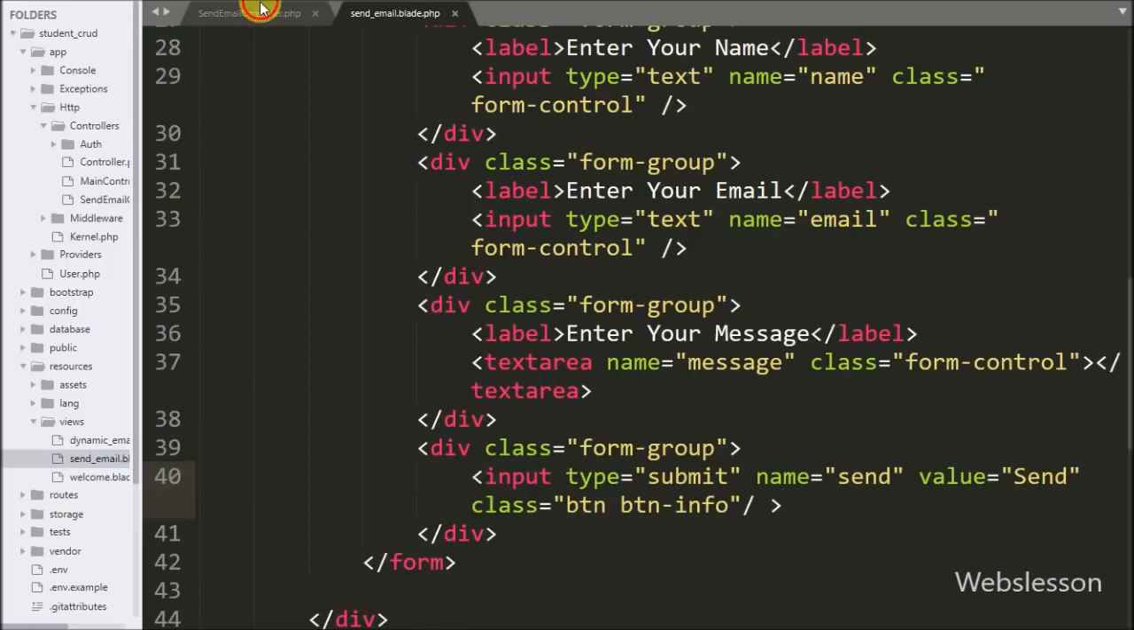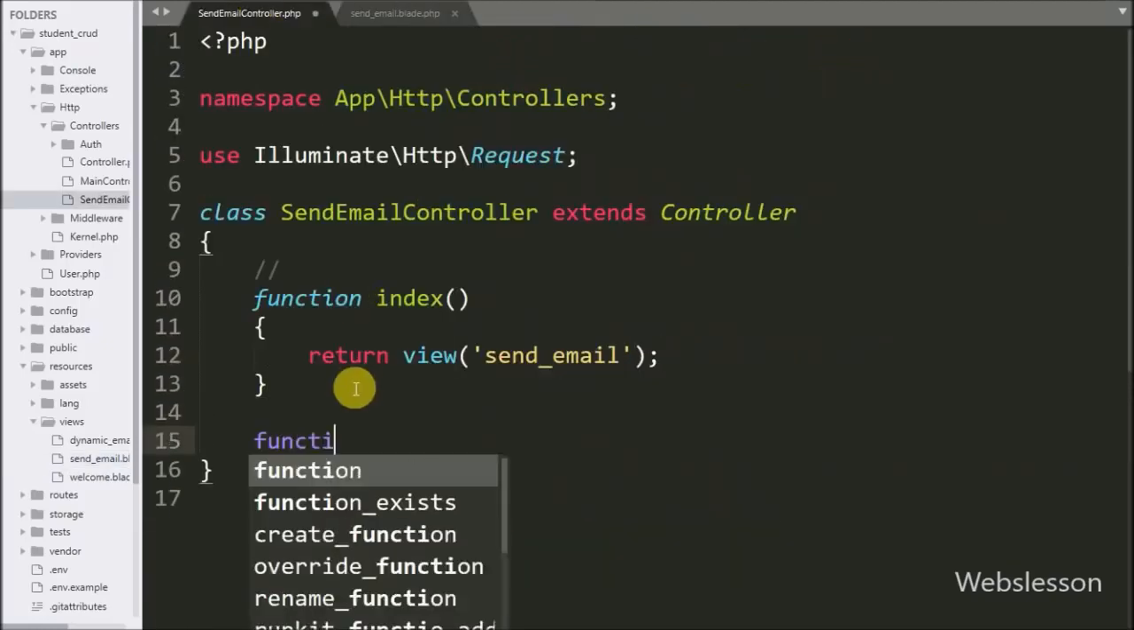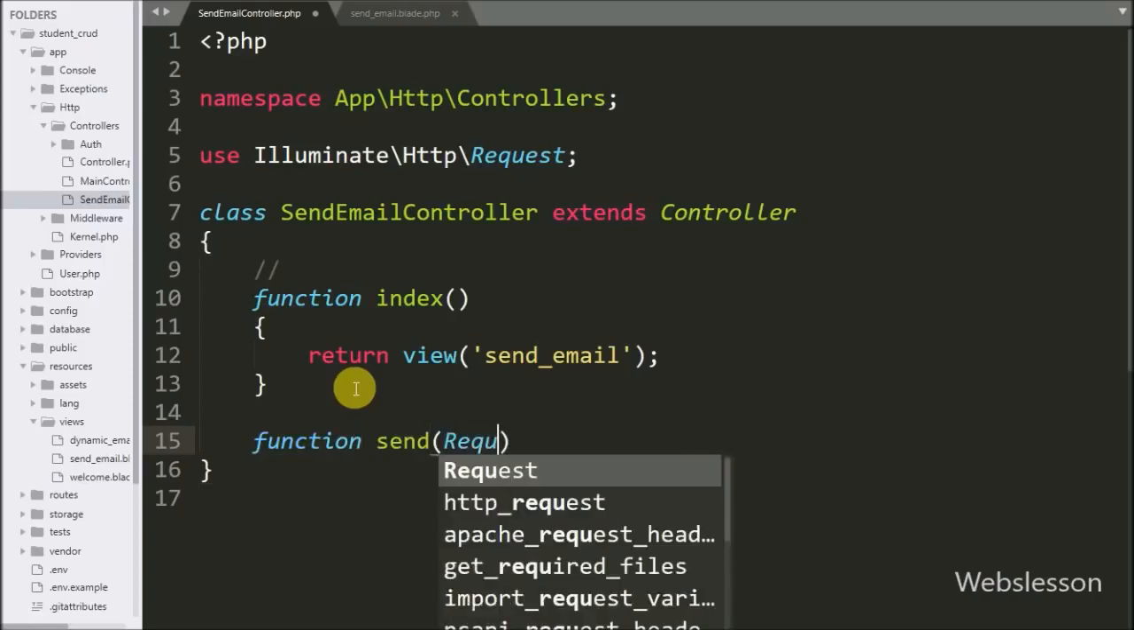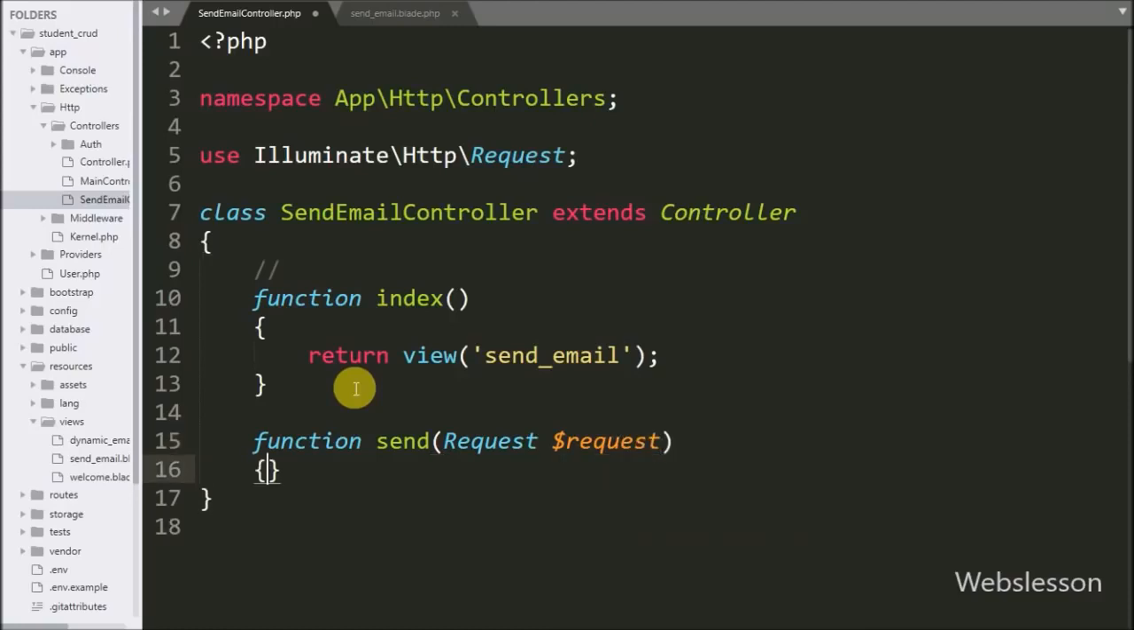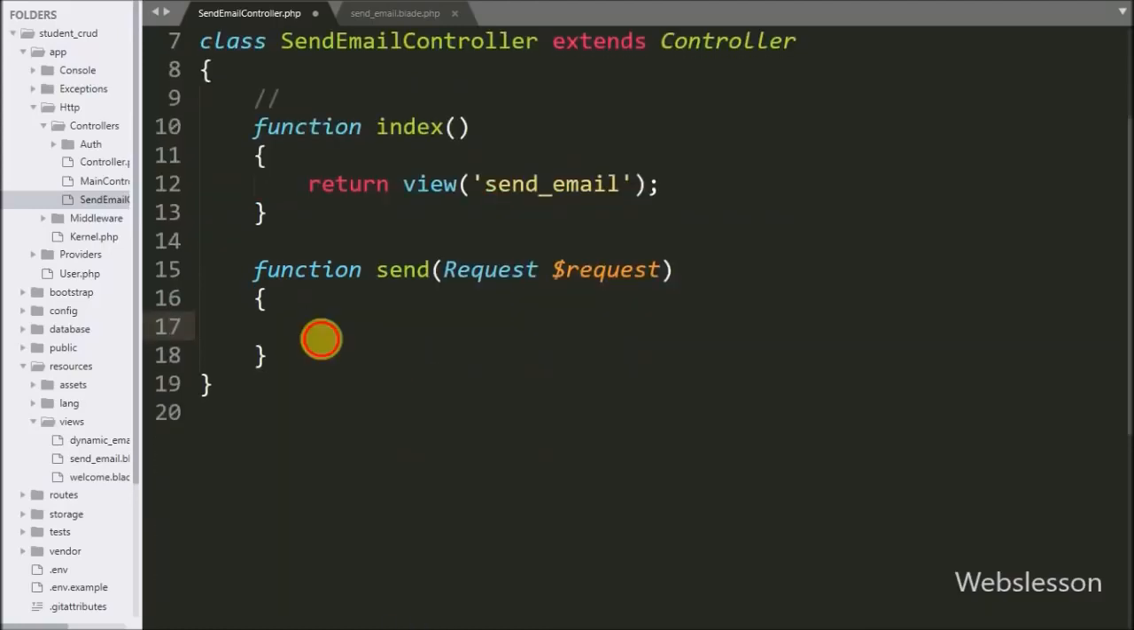Now we go to the SendEmailController and make the send method with a Request parameter. Under this method first we want to validate data, so here we have written $this with the validate method. This method will run the validator rules against the form data. Under this method first we have written the $request variable, and in the second argument we define the data validation rules in array format.